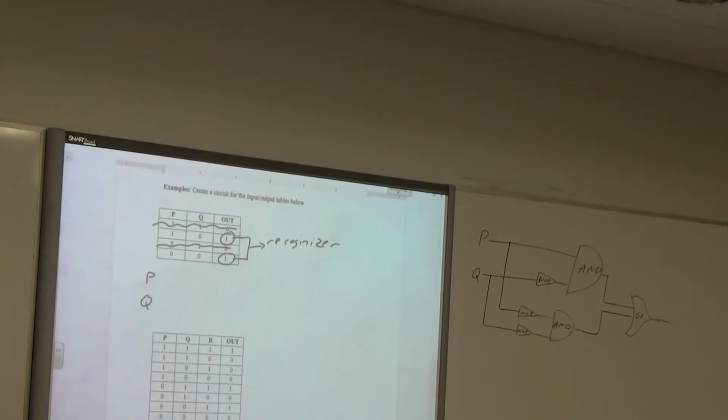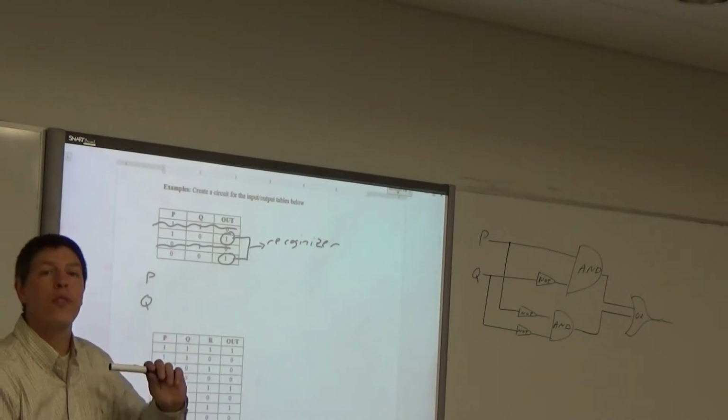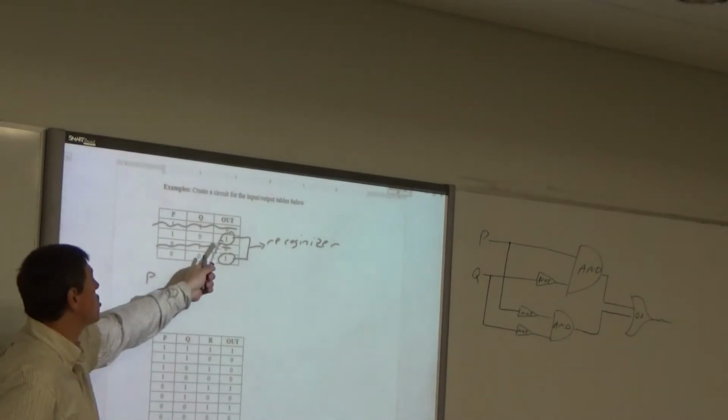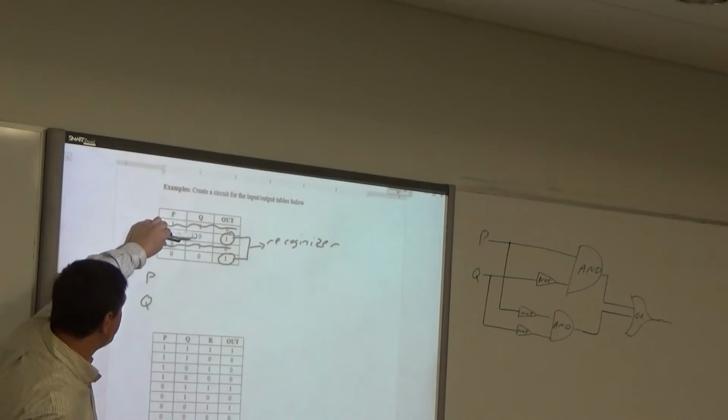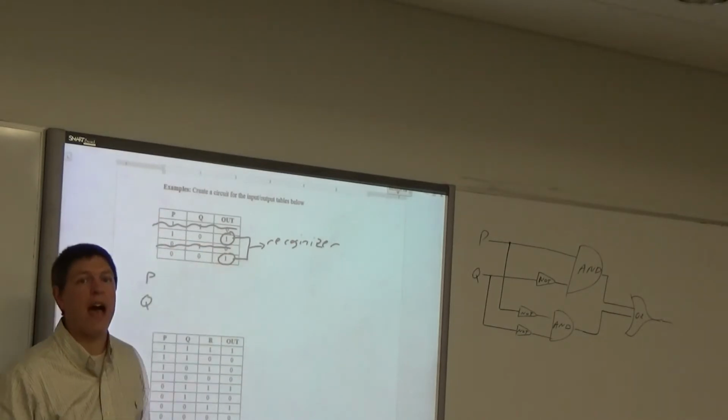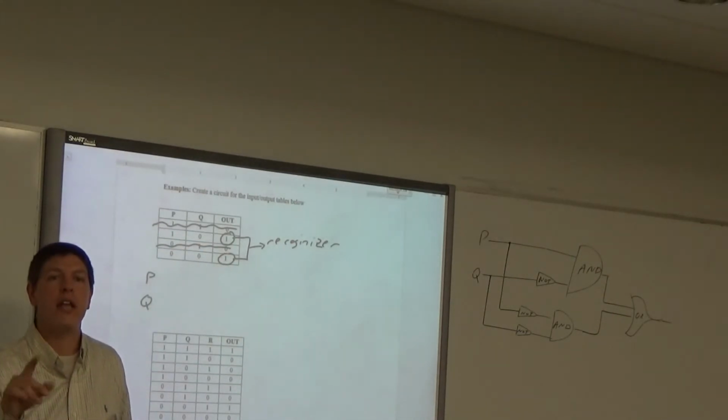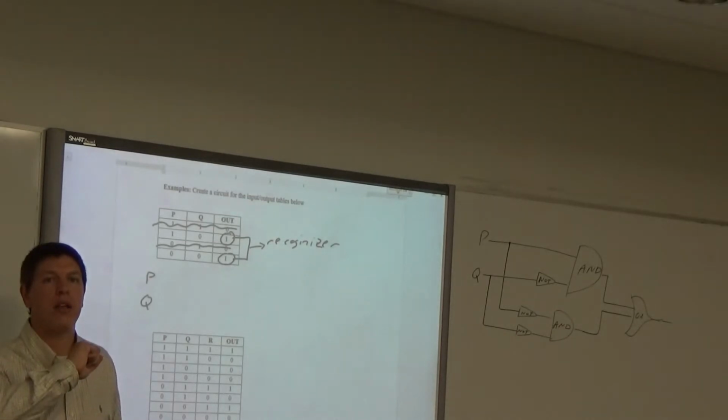Why did you add the OR again at the end? Why is there an OR at the end? Mhm. Remember, this is a recognizer. We want the output to be 1 if this row is valid or this row is valid. It doesn't matter which row is valid. It just matters that one of the 2 rows is valid. Okay?